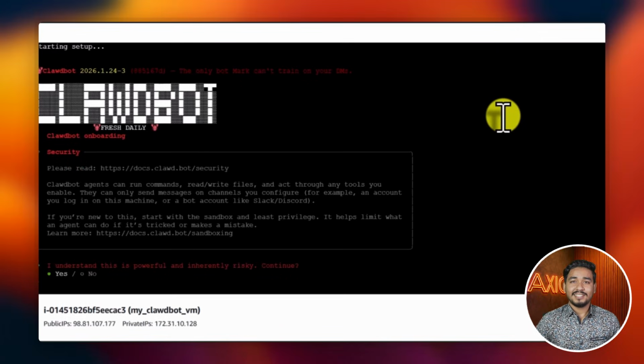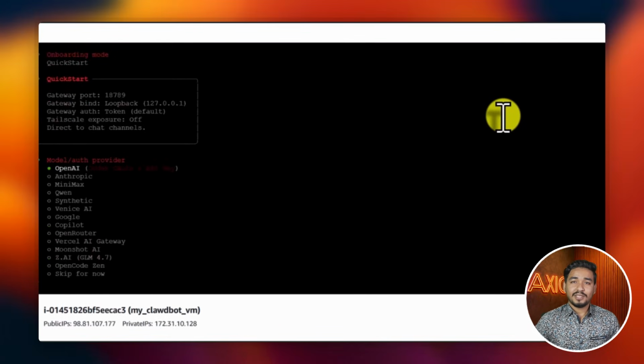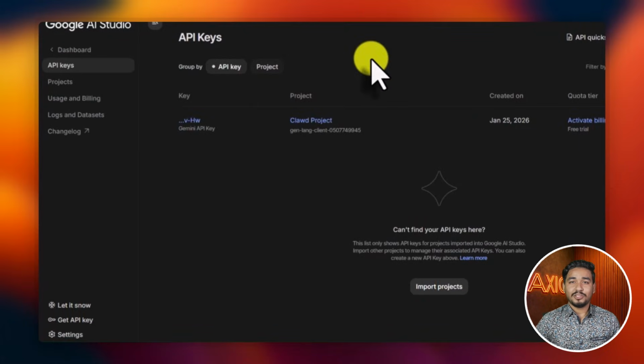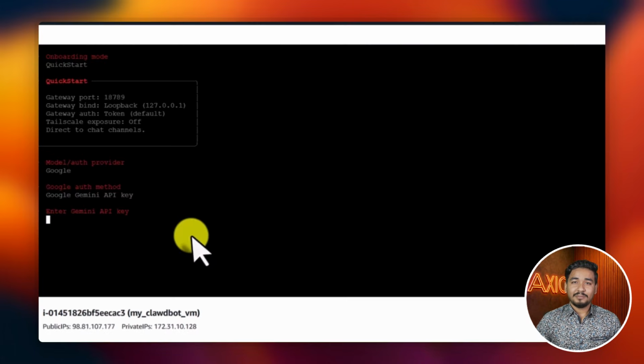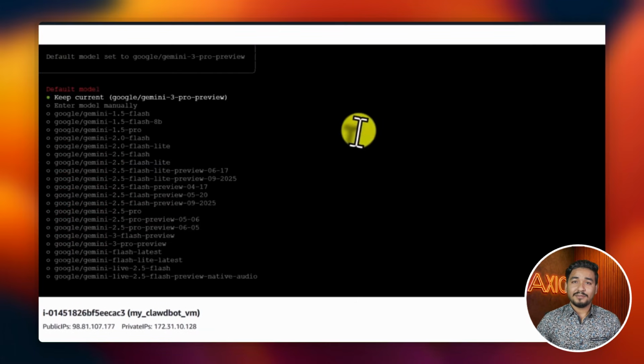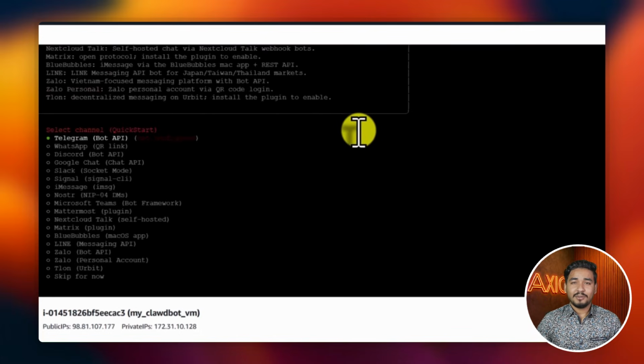Next, we need an intelligence provider. While you can use Anthropic's Claude, it can become expensive for automated loops. I recommend using Google Gemini. Navigate to Google AI Studio, generate a free API key, and input it here. I specifically recommend the Gemini 2.5 Flash model for its balance of speed and reasoning capabilities.